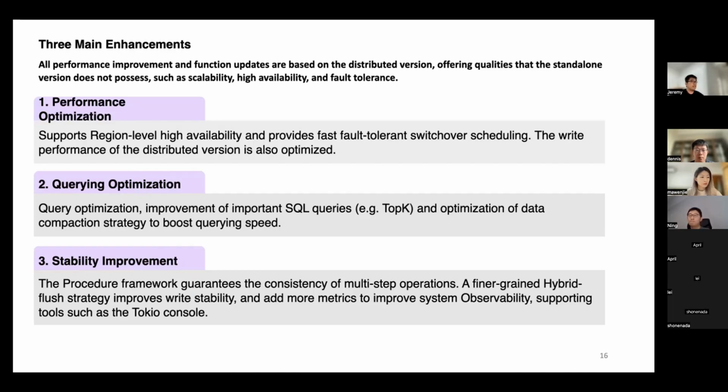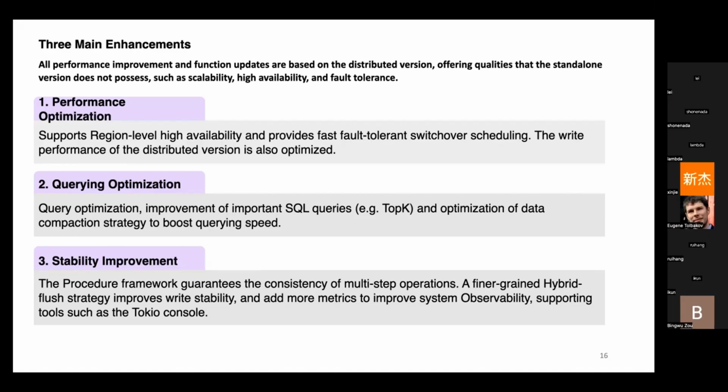Here are the main features. First off, version 0.3 now supports region-level fault tolerance. Fault tolerance ensures a workload remains operational with zero downtime or data loss in the event of disruption. And this is achieved by the coordination among the meta server, frontend, and the data node. You can check out our blog about the internal design to learn more about the role each of these three components play.